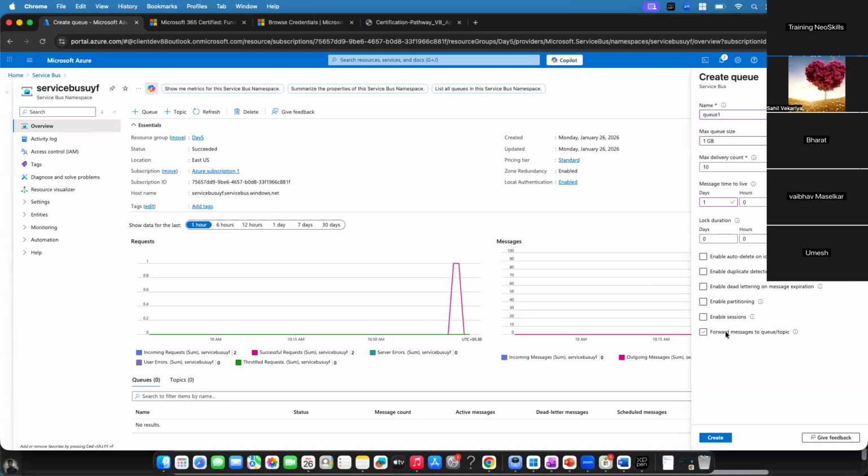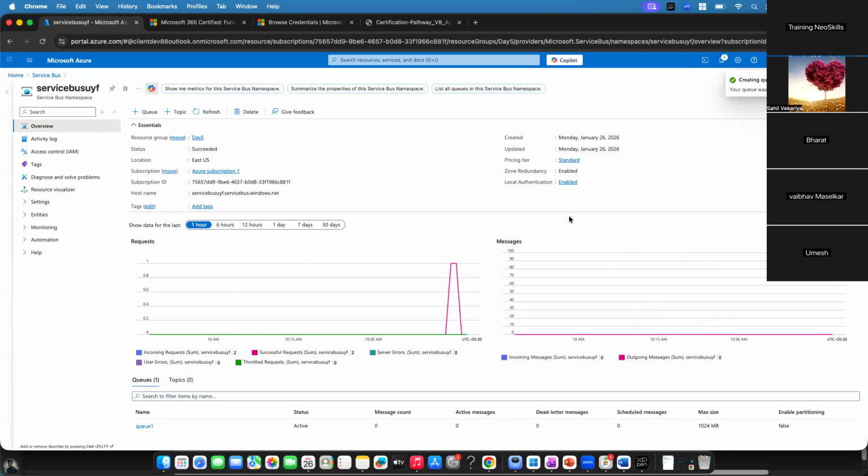You know that you are forwarding that message to queues and topics once we are getting it from the sender, right? Again, if you want guaranteed forwarding of messages to queues and topics, you can go for it, right? And then you can create it. Simple. So this is how we have the queue.